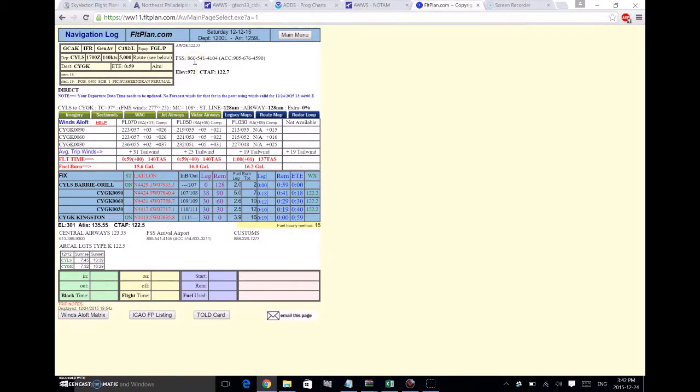The airport that we're going to fly into today and fly out of today is a non-towered airport. So we have to call on the phone with flight service to get our IFR clearance. So that's what we'll do. And yeah, we'll be on our way.